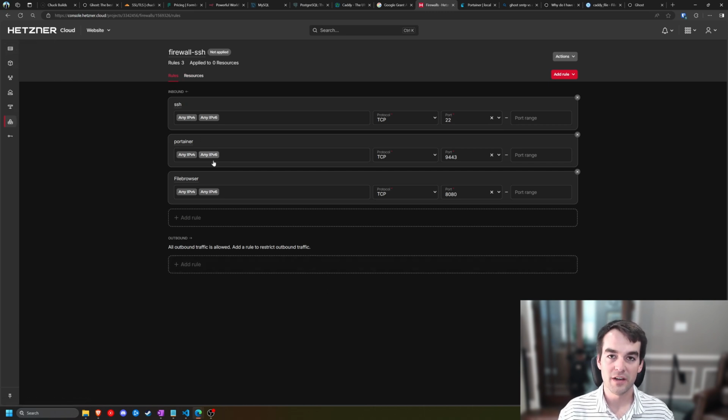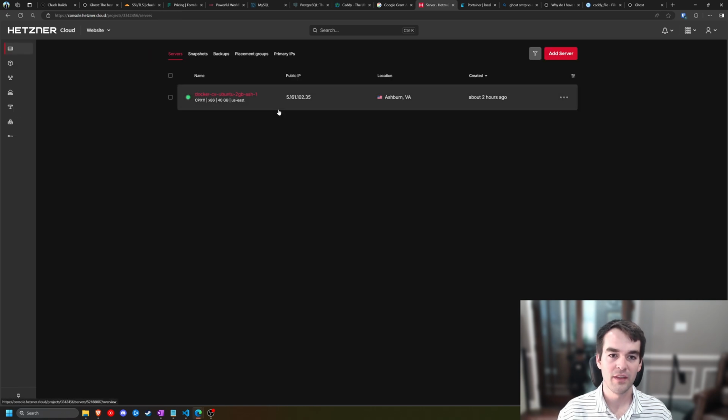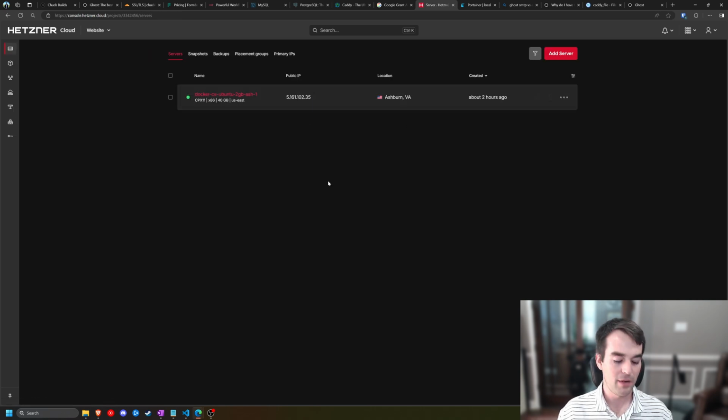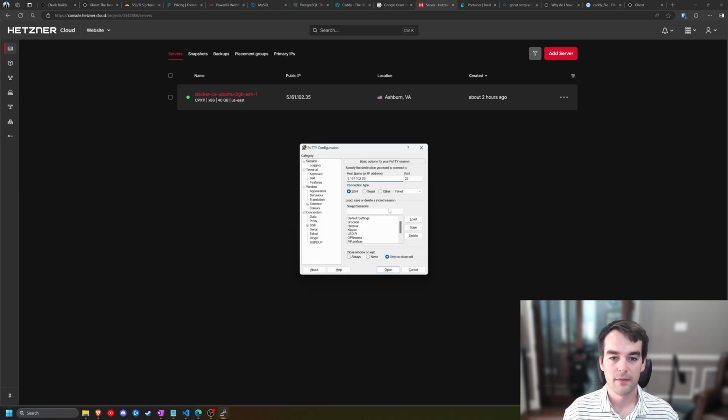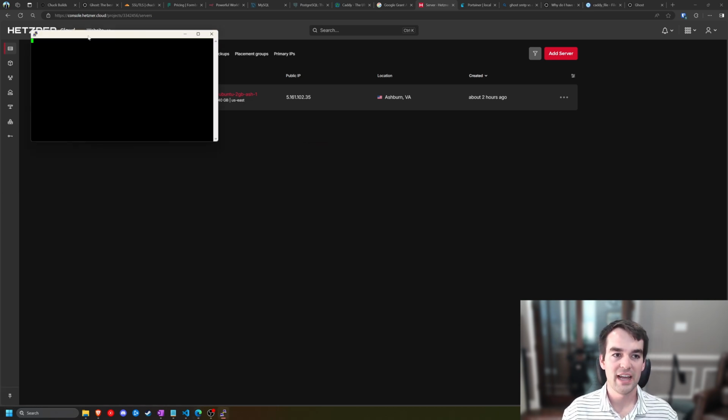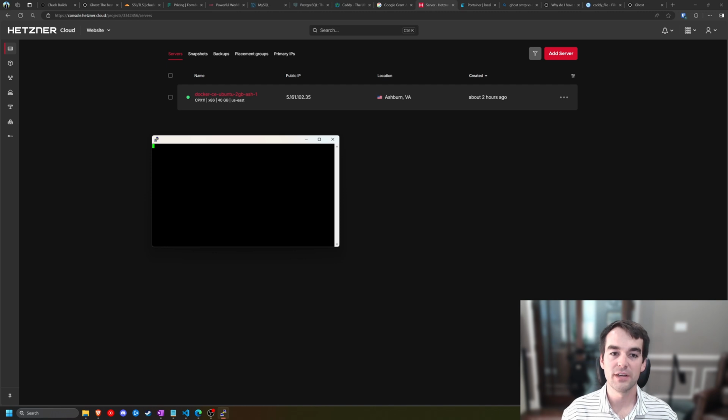And that is very important because there's lots of bots on the internet that are just crawling every IP address they can come up with programmatically and checking for port 22. We can test this by grabbing our public IP, opening up PuTTY, and trying to open a connection to the server. And it's going to fail because that firewall has blocked that connection.